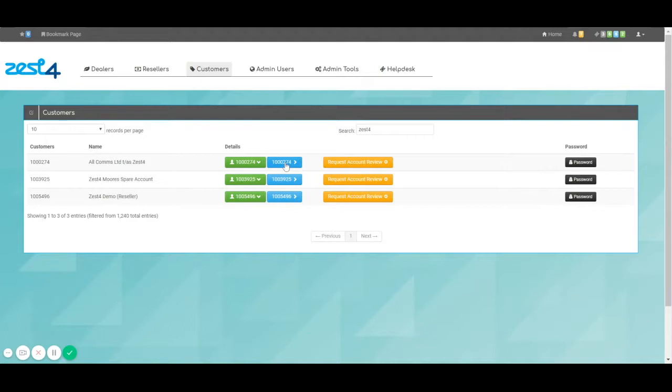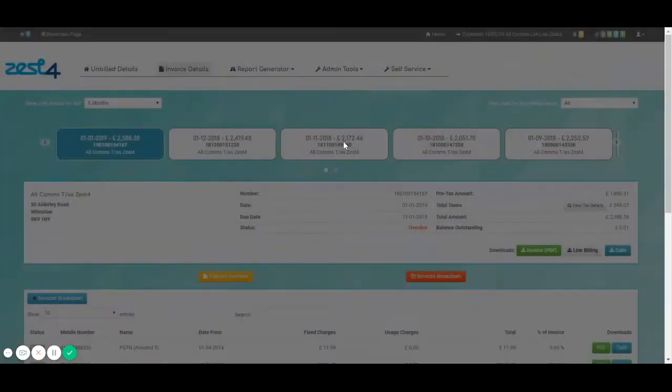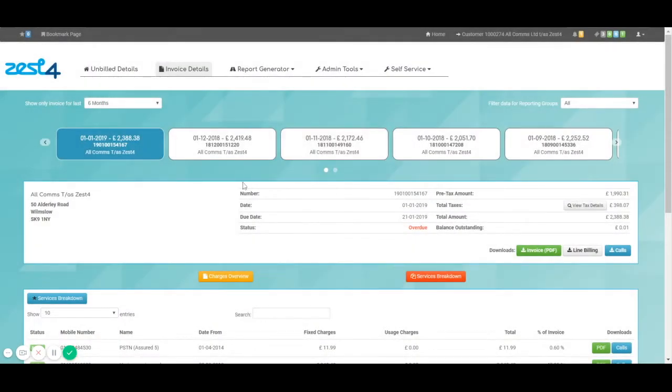The Zest4 Customer Portal is an easy to use and interactive portal through which partners and in-house customers can monitor and manage all their connections in one place. So let's now have a look at some of the exciting features, starting with the invoice screen. So this is the invoice screen.